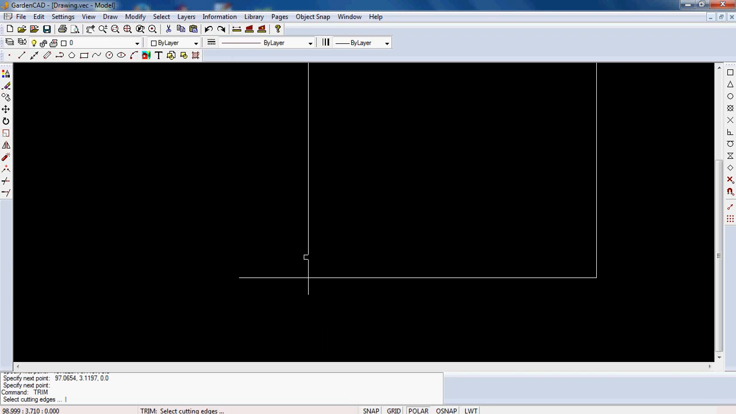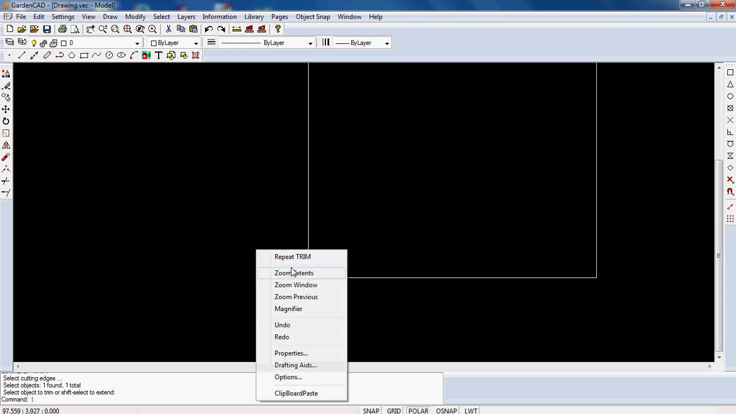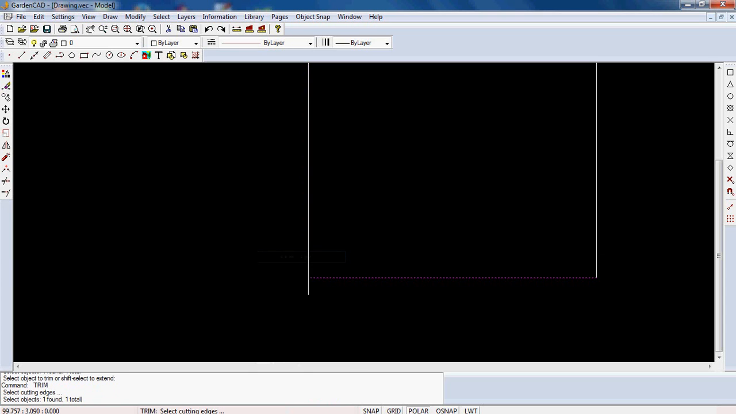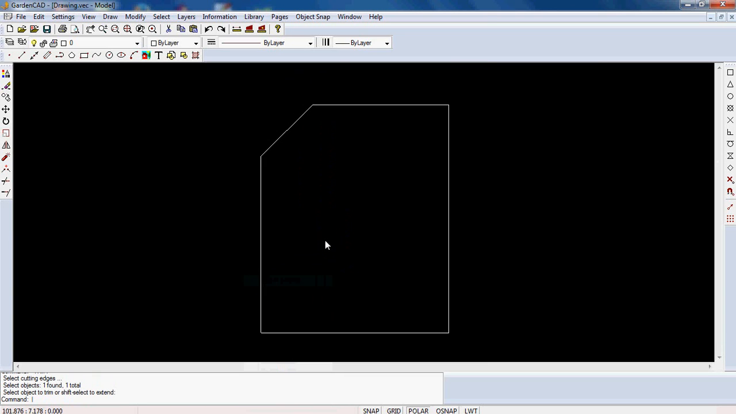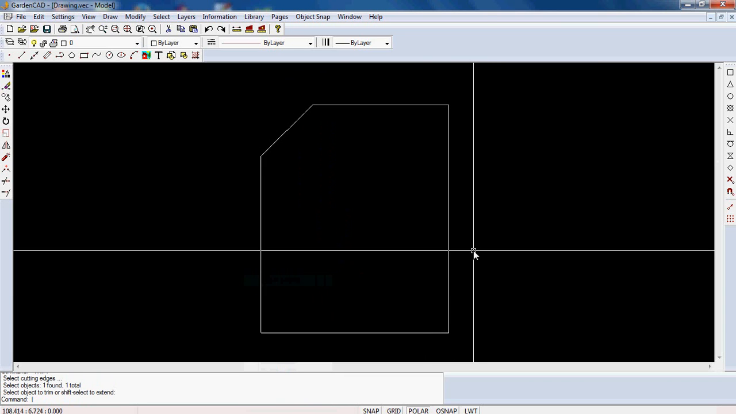So the cutting edge, think of it as a guillotine. That's going to be the guillotine coming down. I select my right mouse button and then pick the bit to remove. I'll repeat that command. This time this one can be the cutting edge, and then we'll remove that. So now right click and select zoom extents. There's our courtyard accurately drawn with the line command.